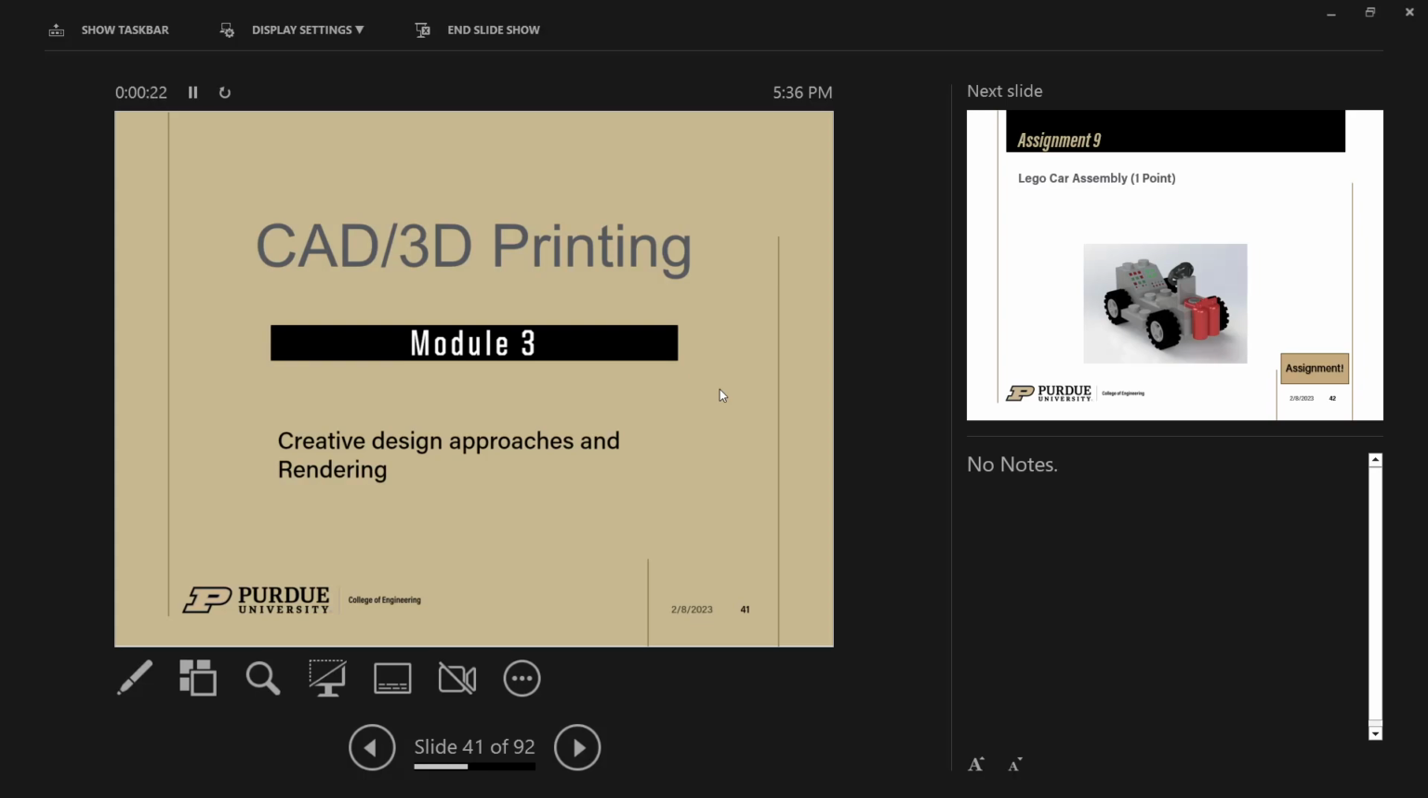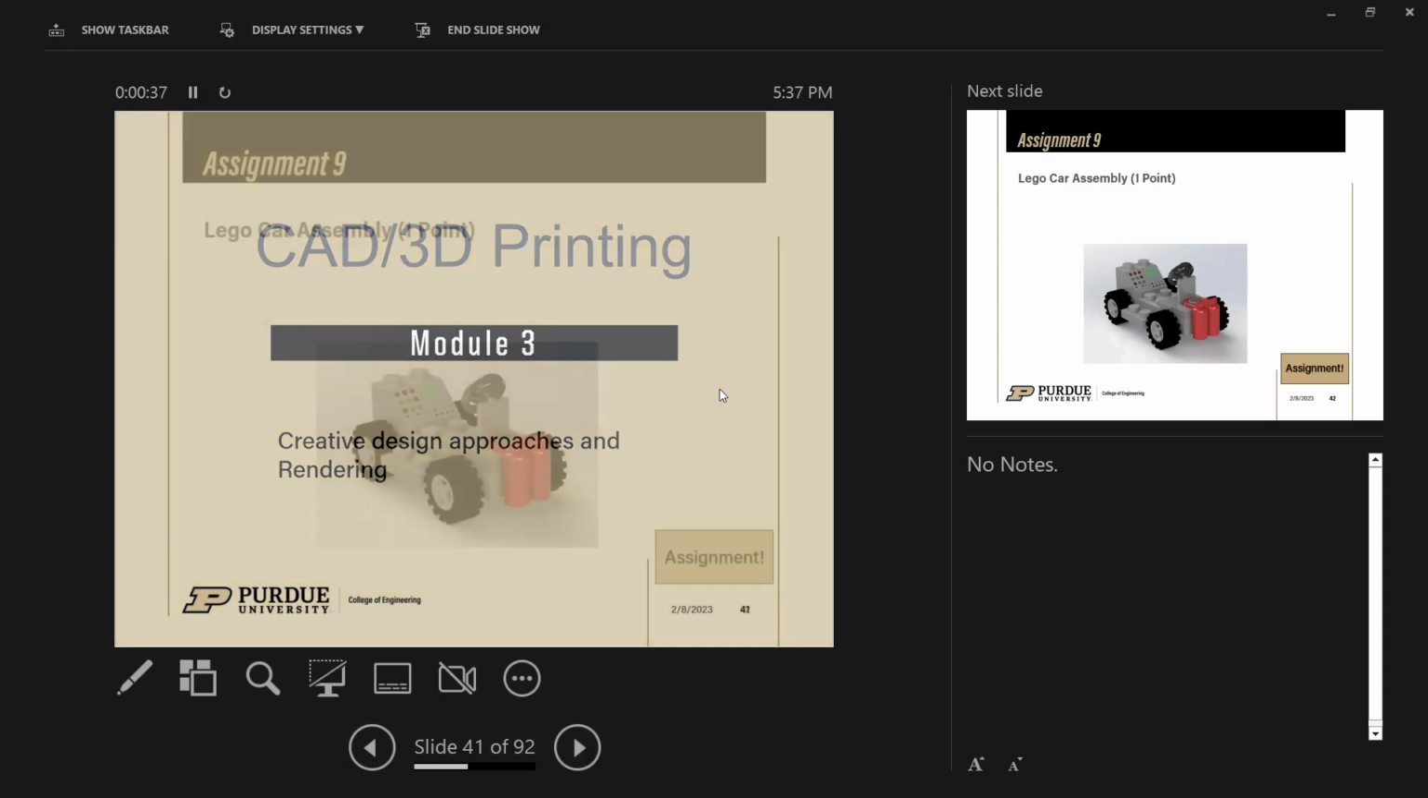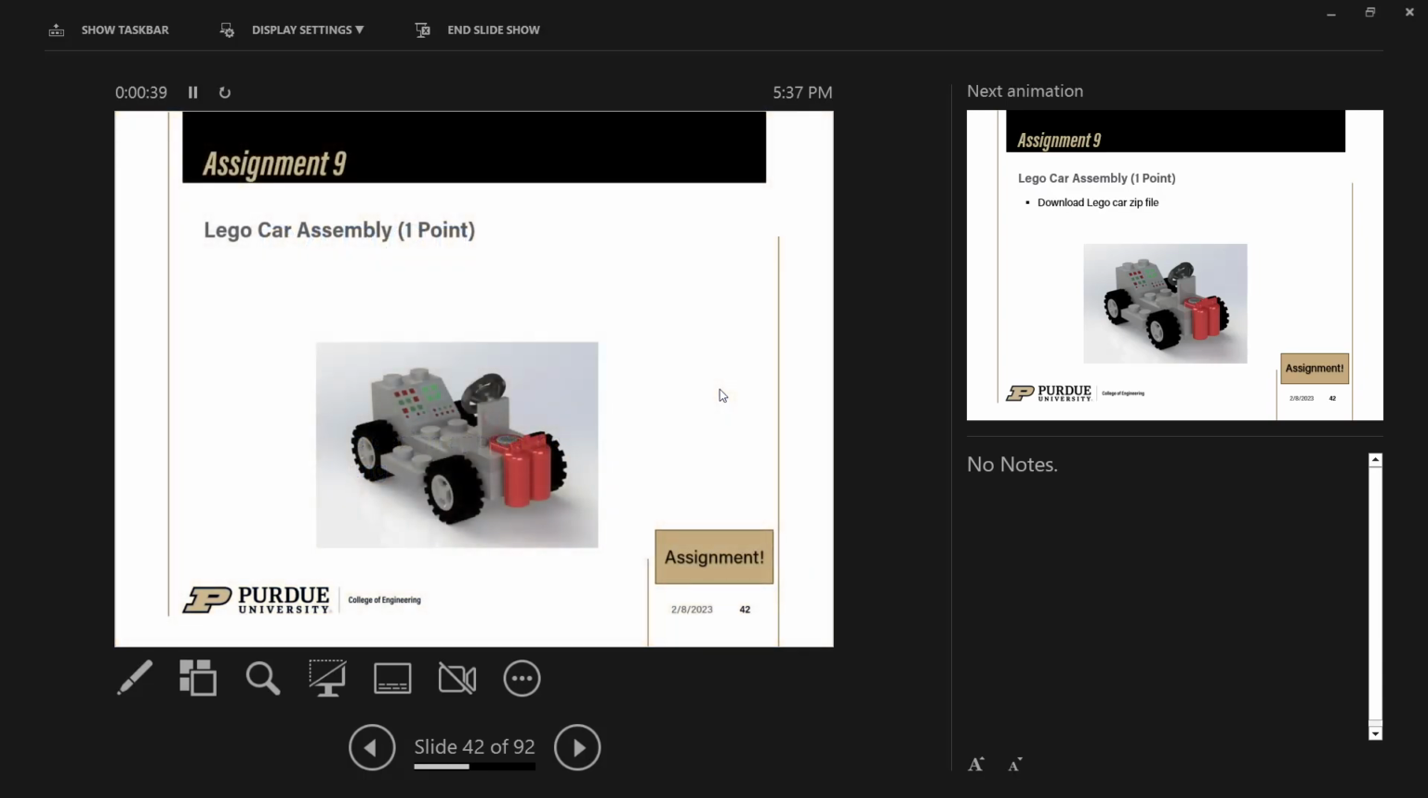Today we're going to be going over some more CAD training. We're going to highlight some assembly stuff and also go over form tool and a couple other fun things. So the first thing we're doing today is we're working on a little Lego car assembly.